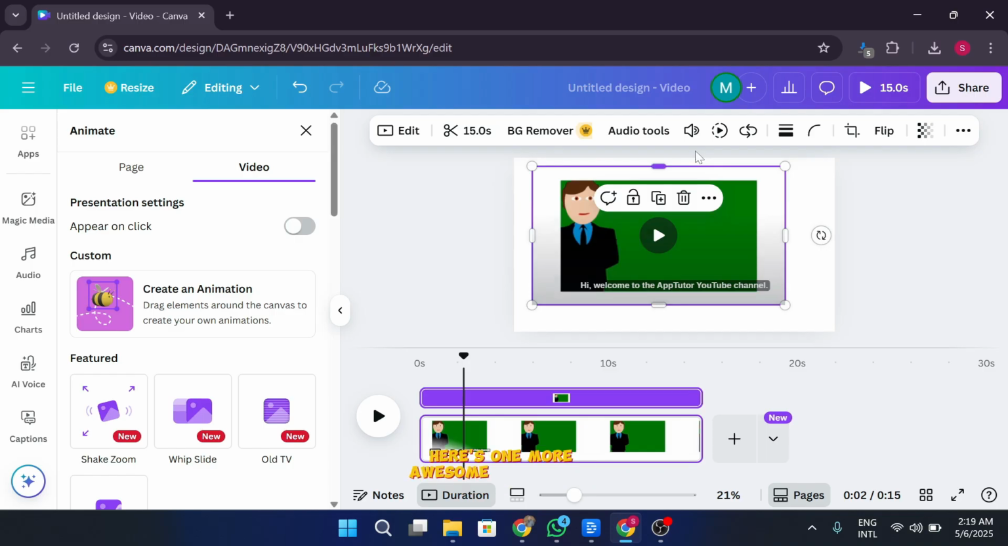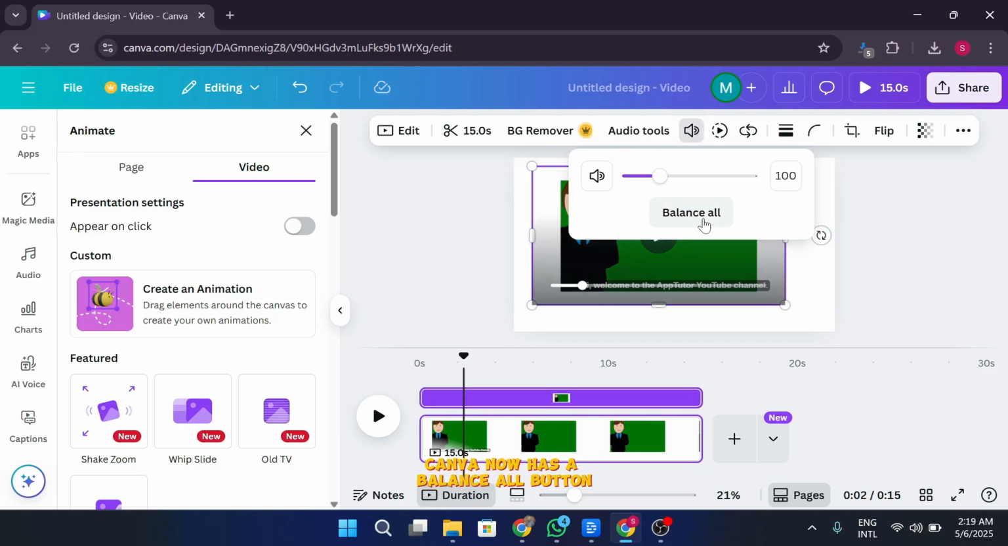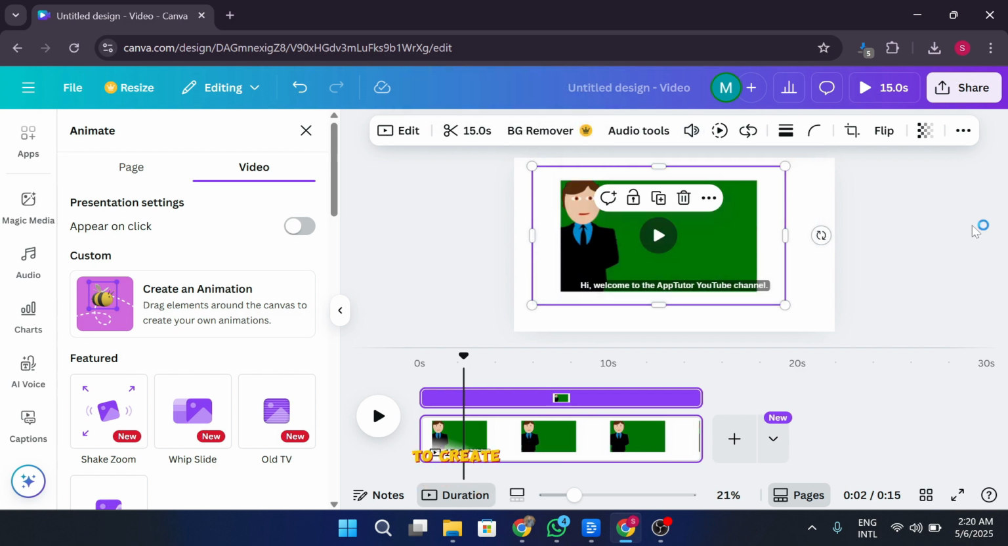Here's one more awesome update for video editors. If your video includes multiple audio clips, like a voiceover and background music, Canva now has a Balance All button. Just click it, and Canva will automatically adjust the volume levels to create a smooth, professional-sounding mix.